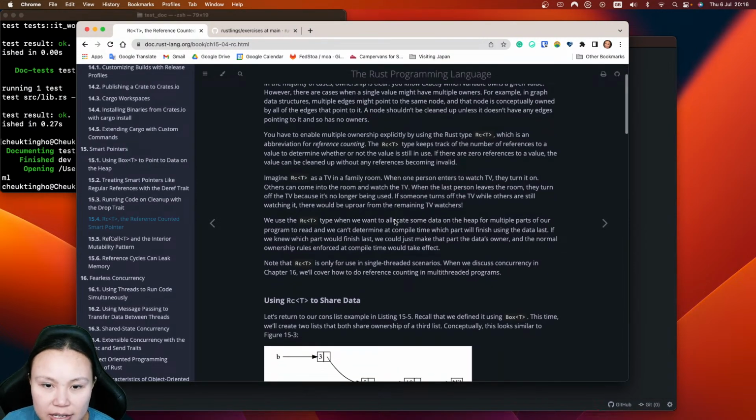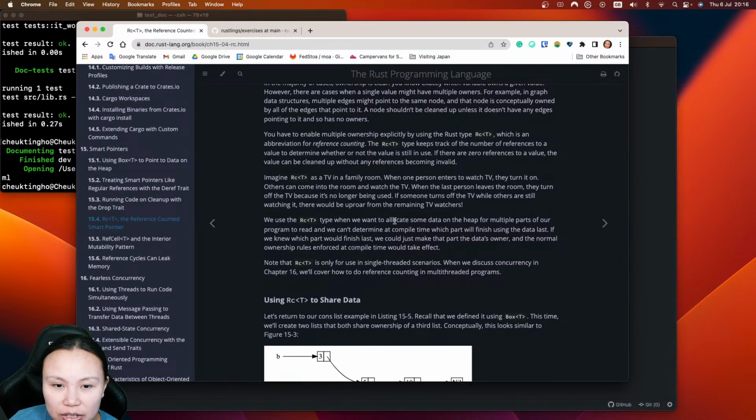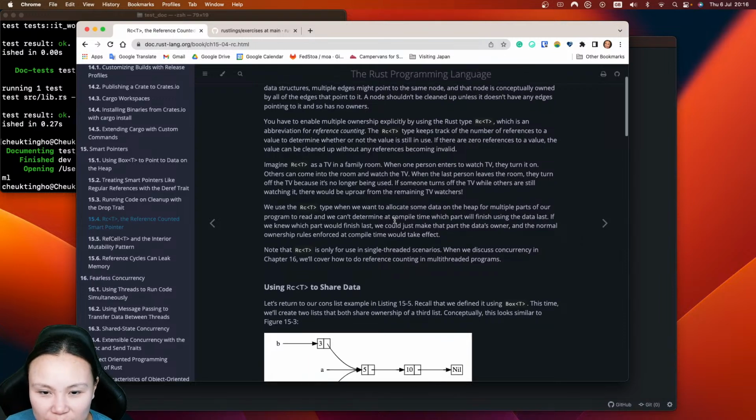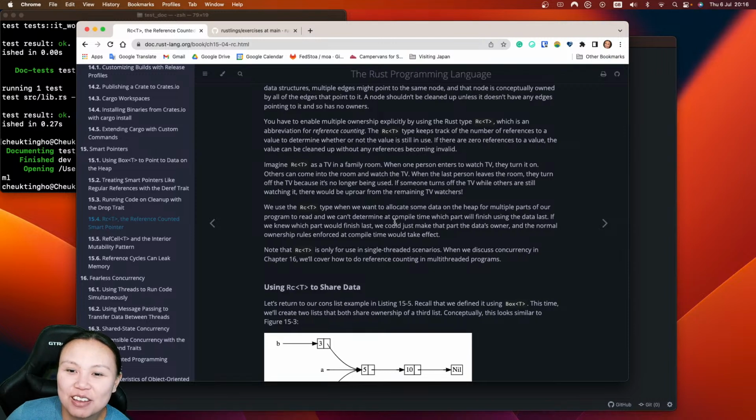Imagine Rc as a TV in a family room. When one person enters to watch TV, they turn it on. Others can come into the room and watch the TV. When the last person leaves the room, they turn off the TV because it's no longer being used. If someone turns off the TV while others are still watching it, there would be an uproar from the remaining TV watchers.